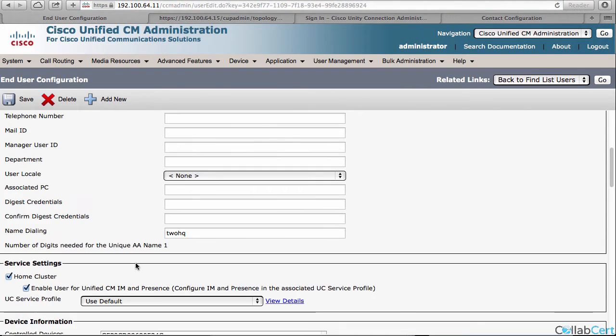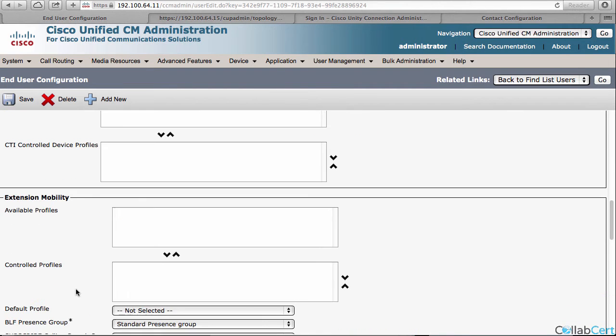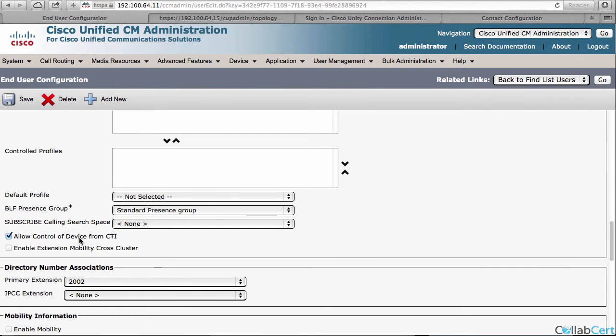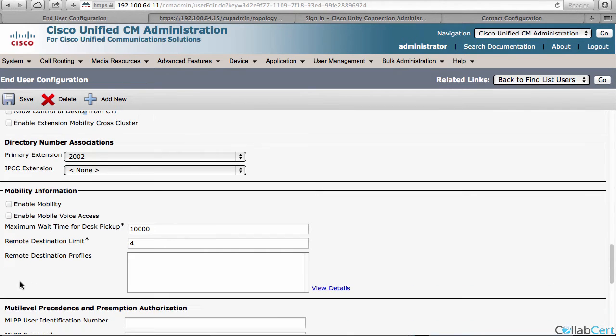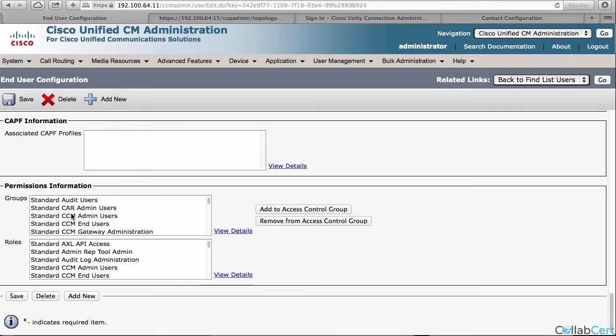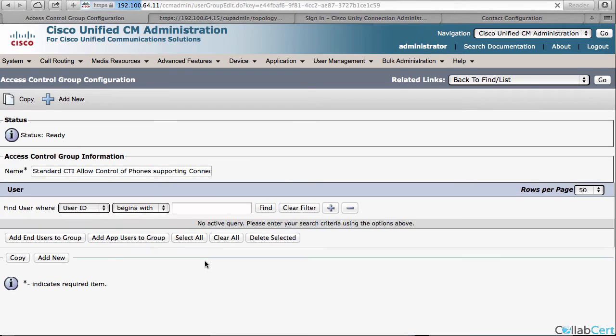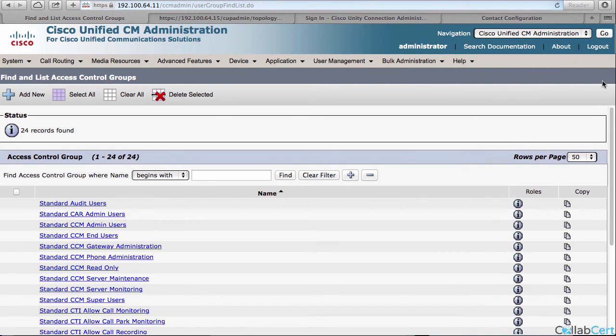Okay, so we've got device association. We've got the default option here, allow control of device from CTI, prime extension. All these settings are done for other reasons. In terms of the permissions, I'd added everything, but the ones I would need are standard CTI enabled, and also standard for the 9971s, this one over here, standard CTI, allow control of phone supporting connected transfer and conference. We need to have those two when controlling a 9971. In my case, I just did everything.